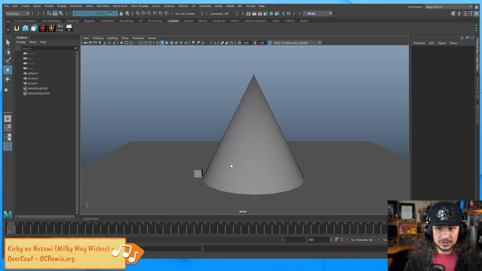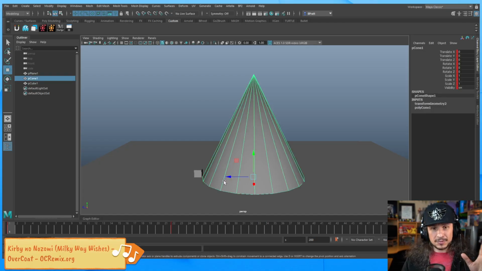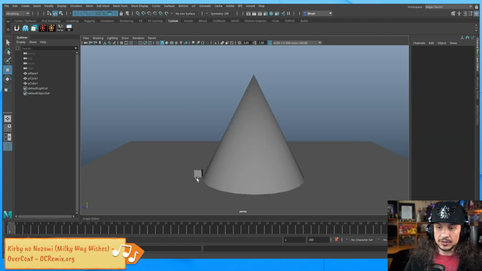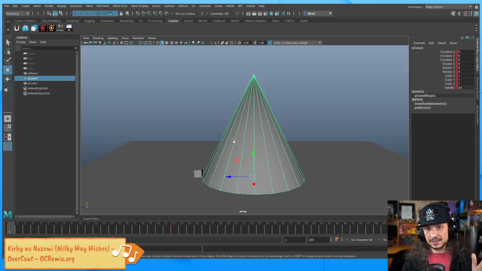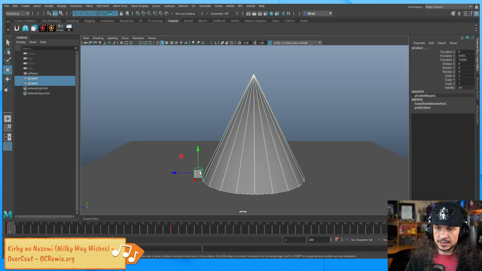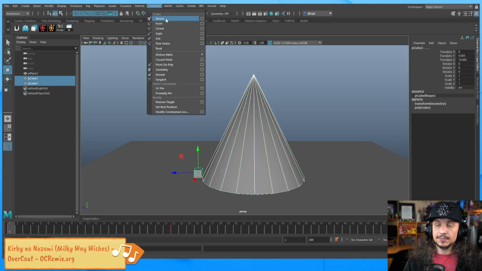Now, when making constraints, the big number one thing you want to make sure you do is never constrain one thing directly to another. So I want the cube here to follow the cone. I'm not going to constrain the cube directly to the cone. So again, take the leader, then the follower, like this. I'm going to go into my animation menu set, constrain parent.